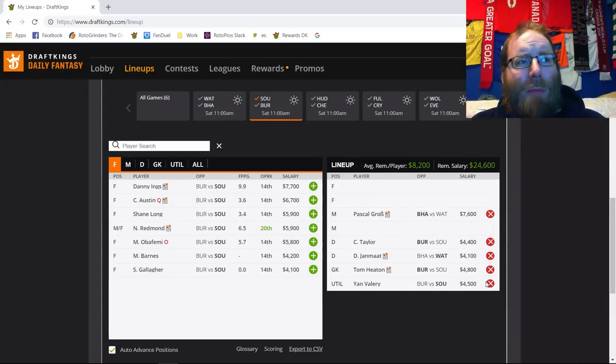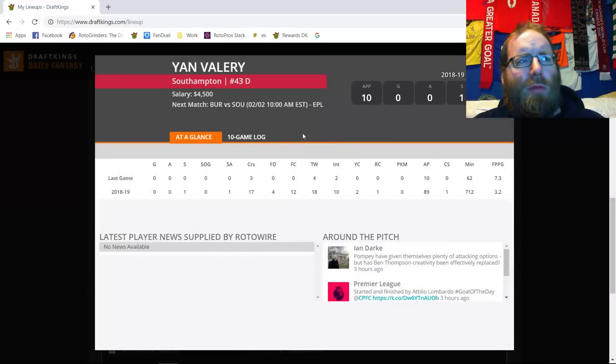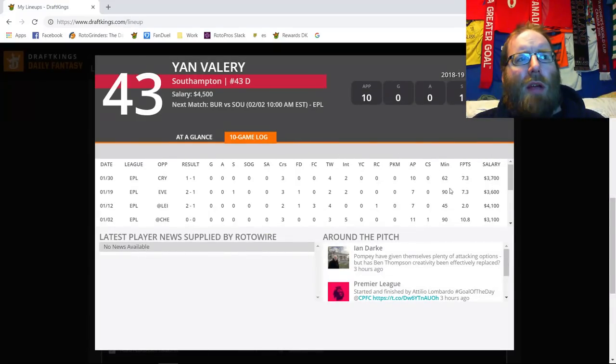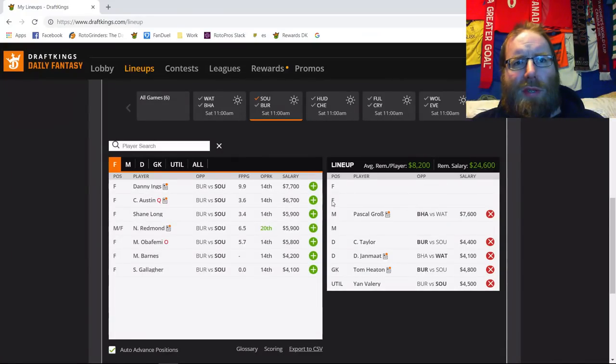It isn't my favorite. I think, obviously, you can get cheaper options than Janmaat and Taylor. But if you're looking to stick around that mid-4K range on DraftKings and you're running low in salary, don't be afraid to roll with Valery. He should do his normal 7 fantasy points kind of thing from only 4.5K. And you're really not risking all that much in case he comes off early because the salary is still in such a reasonable range.